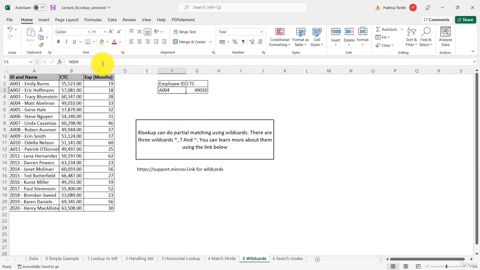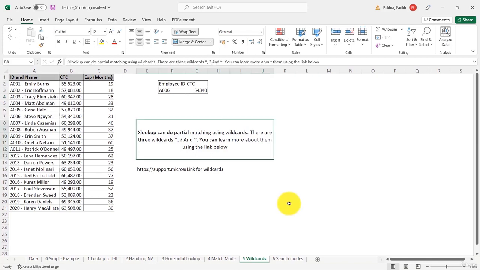So even if I change this to 6, it auto updates. The idea of using wildcards is that if you do not know or do not want to use the entire string to match, you can take a particular unique part of that string, put wildcards around it, and then match with your lookup array.